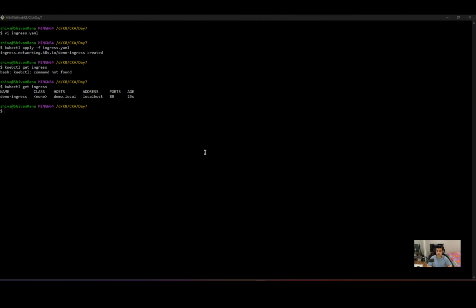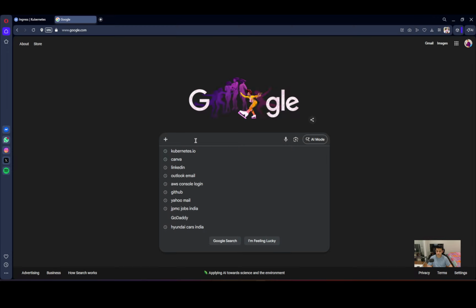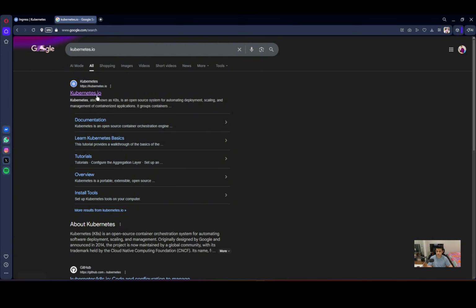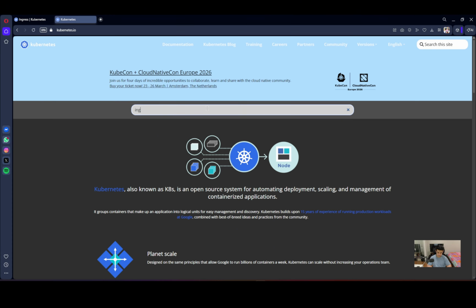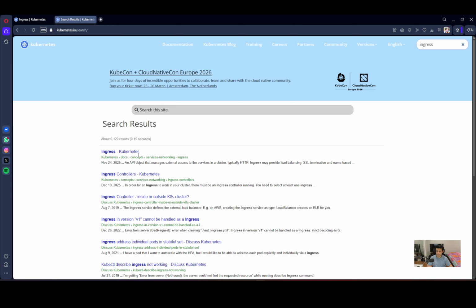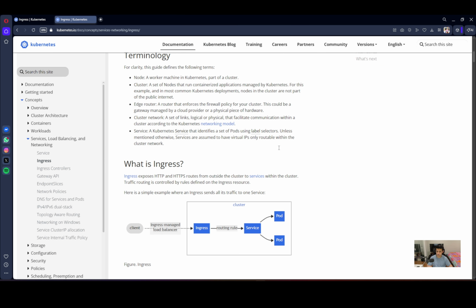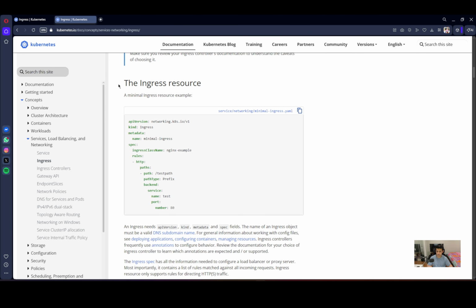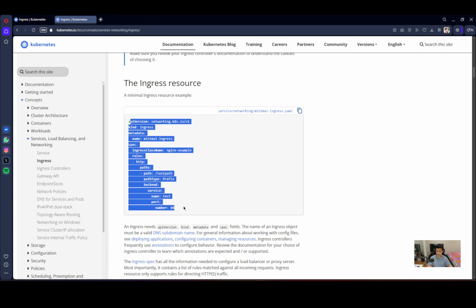By the way, I forgot to mention that you don't have to memorize the YAML configuration for Ingress. It is easily available on the Kubernetes website. Let me show you how you can find it. So go to kubernetes.io and search for Ingress. Click on the first link and scroll down and you will see this, the Ingress resource. This is exactly from where I got my Ingress created.